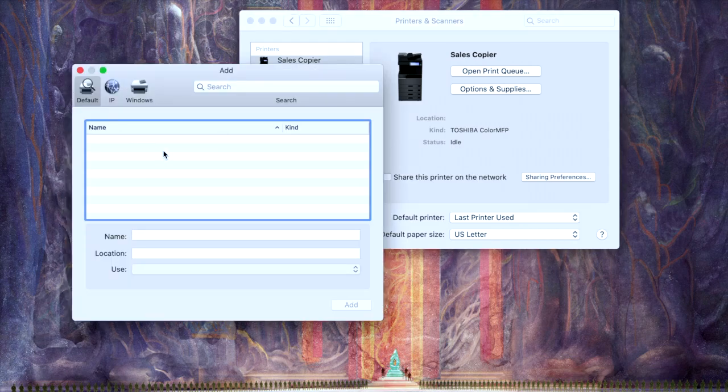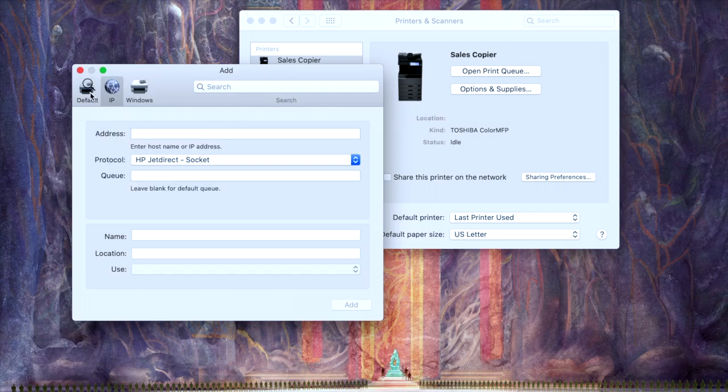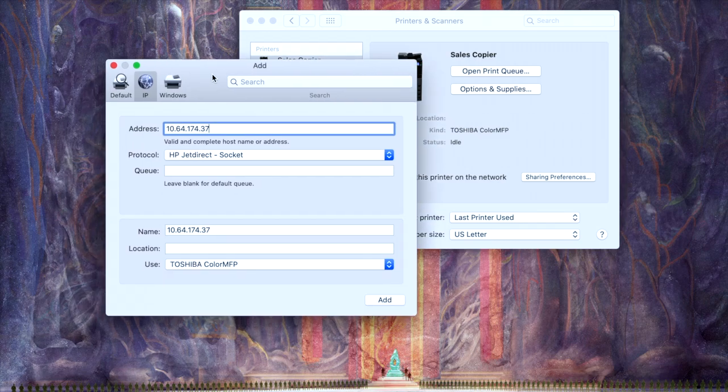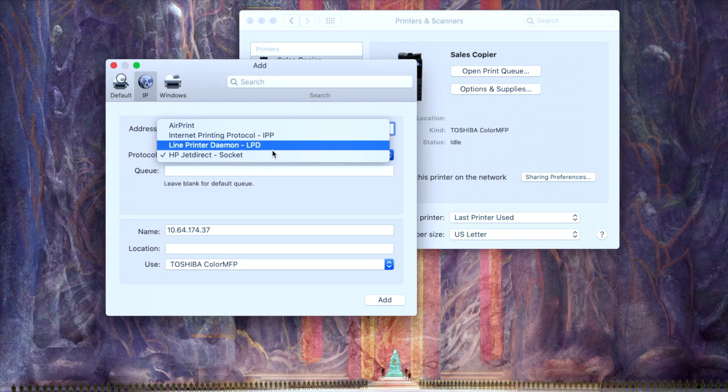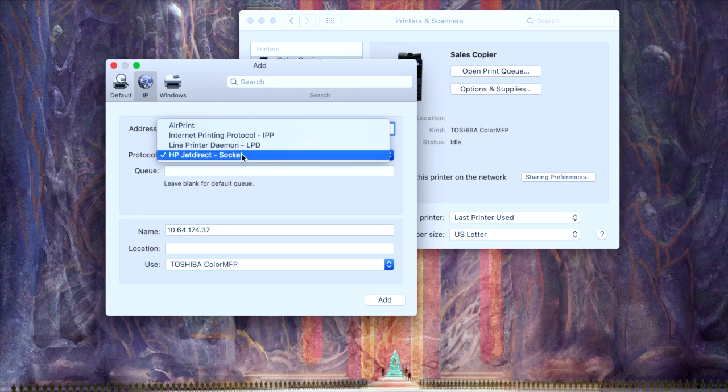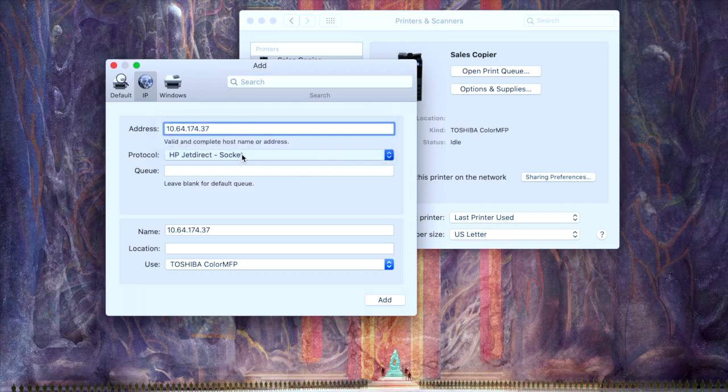All right, now we're not going to set it up using Bonjour. These are different protocols and ways that you can set up a copier. We're going to use TCP/IP. So I'm going to type in 10.64.174.37. Okay, so it's going to go out there, look for the device, and it found something. In terms of the protocol, I normally leave it on HP Jet Direct.